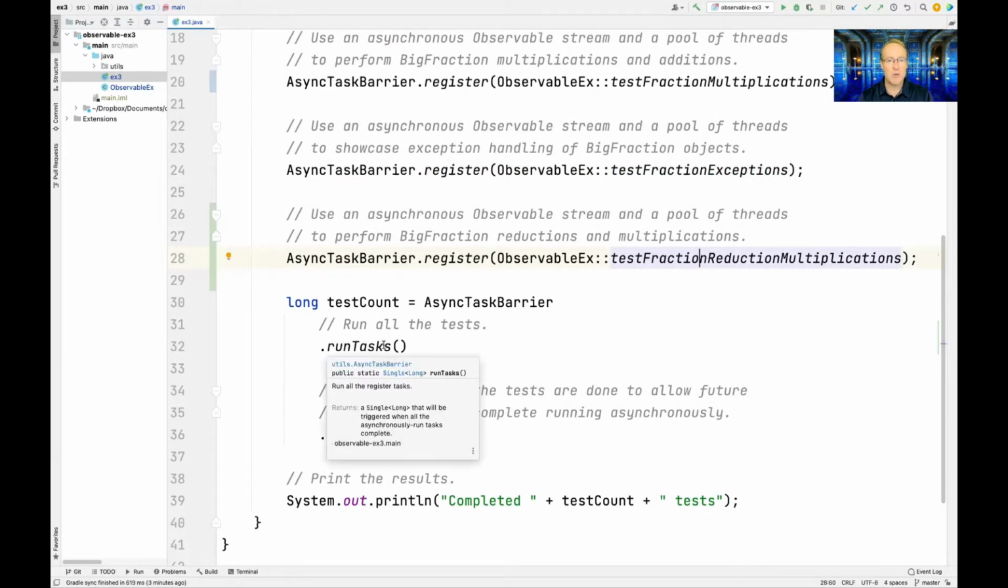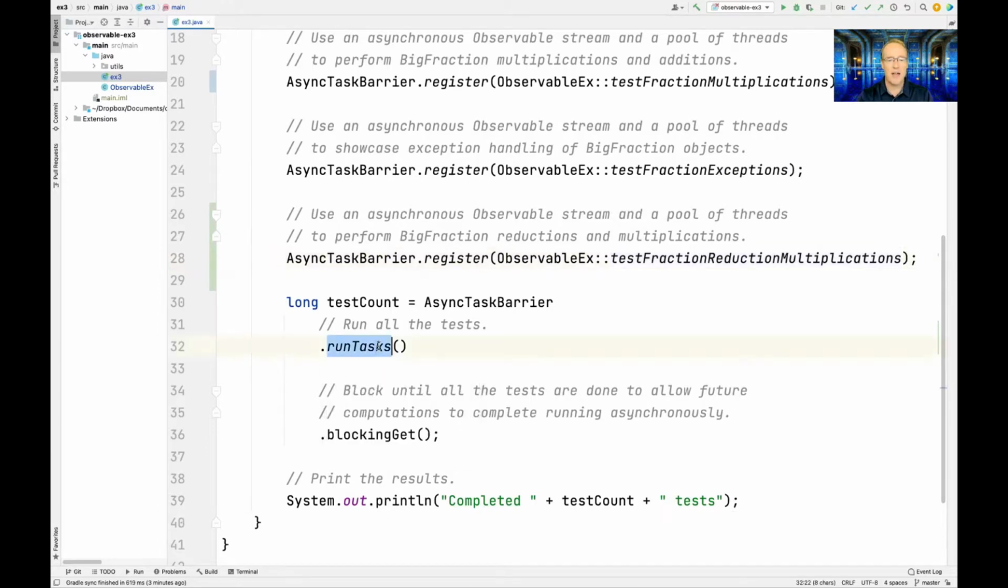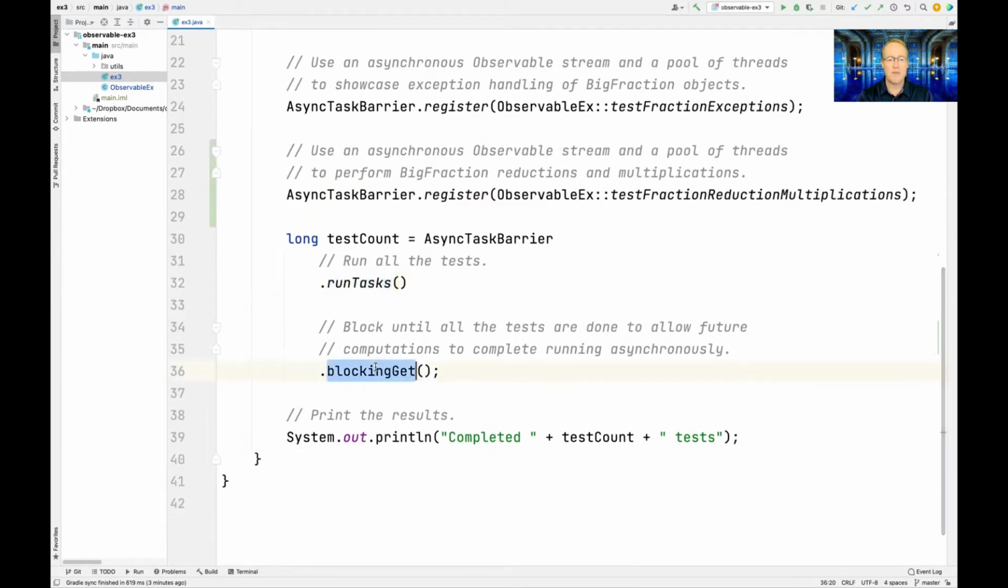All three of these methods are registered with the async task barrier. And when we go ahead and call its runTasks method, it will run all those methods. They'll run in the background doing asynchronous processing, and the main thread of control will block using blockingGet until all the processing is finished running asynchronously, at which point we print out the number of tests that completed successfully.